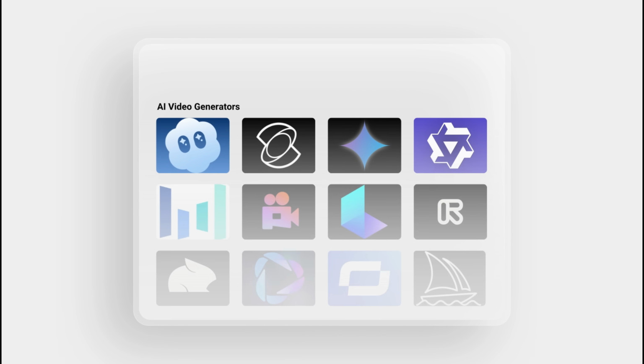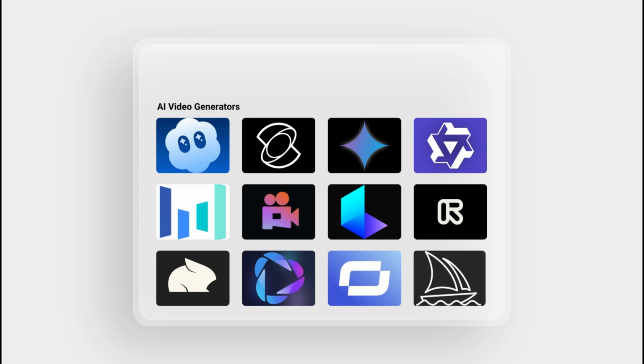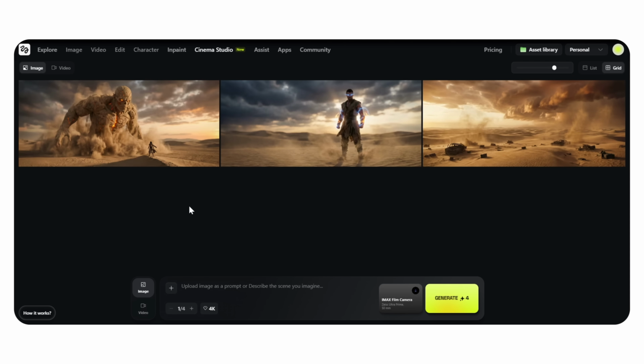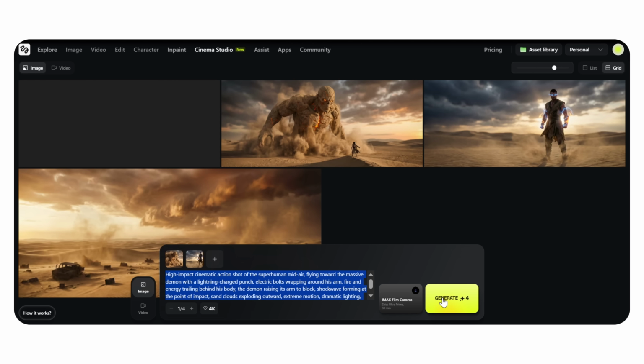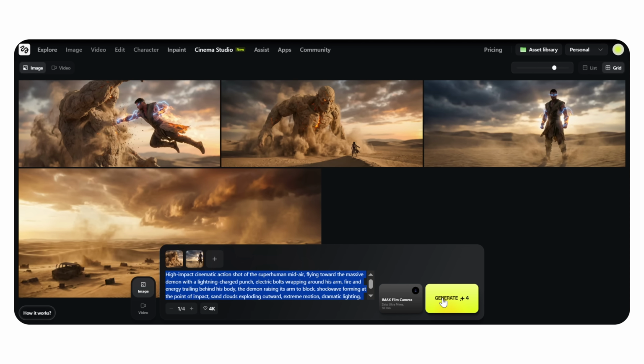Now comes the moment where Higgsfield completely separates itself from other AI video models. This single step solves one of the biggest problems in AI video, visual continuity. For the next scene, I want the same characters, the same lighting logic, the same cinematic language. So I select the images of both the superhuman and the demon. Then I write this prompt. High-impact cinematic action shot of the superhuman midair, flying toward the massive demon with a lightning-charged punch.